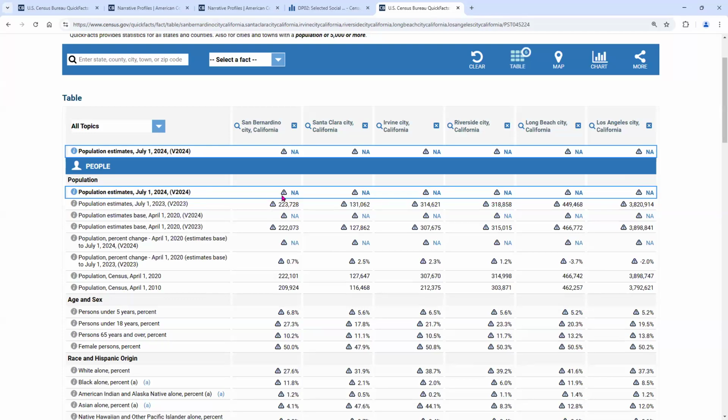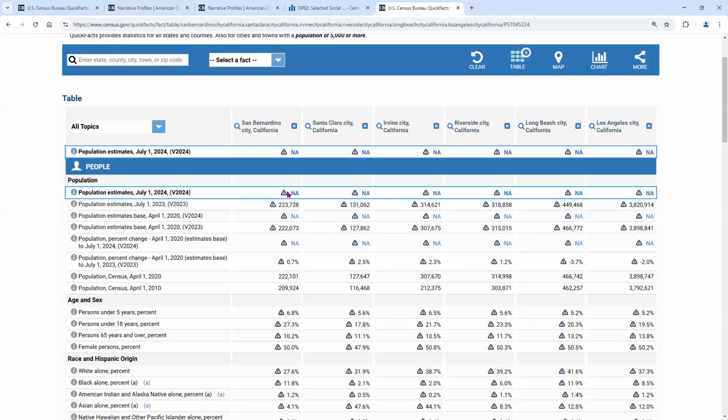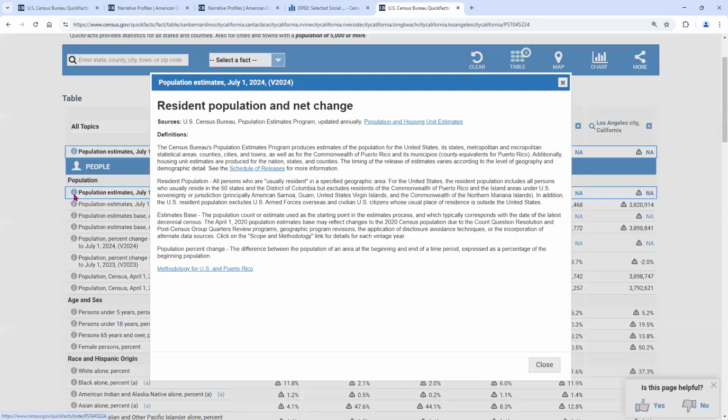If it will allow me to click on the icon, seems like it's not. Let me just refresh here for a moment because it seems like I have to reload. Yeah, if you click on the icon, it gives you the information on the actual source of that particular data set. So this is coming from our Population Estimates Program, or PEP.